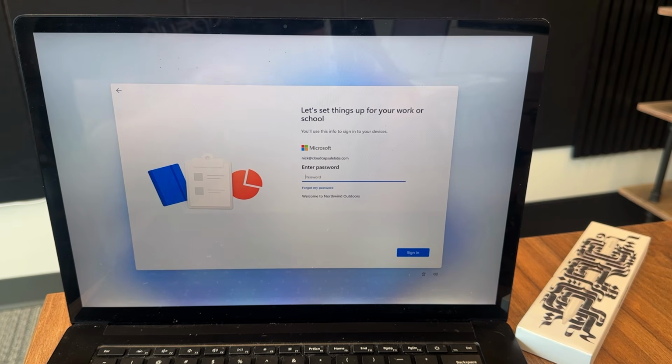So now as this has come back up, we've already got this message here that just says, let's set things up for your work and school. And it has our branding that we put on there as well, as far as the messaging to this employee. And then all they need to do here is put in a password to go ahead and sign in.